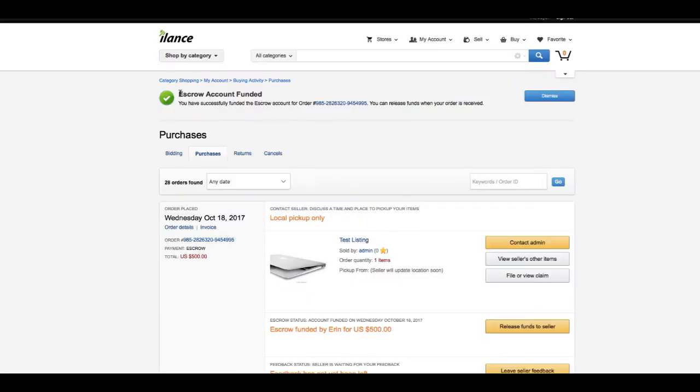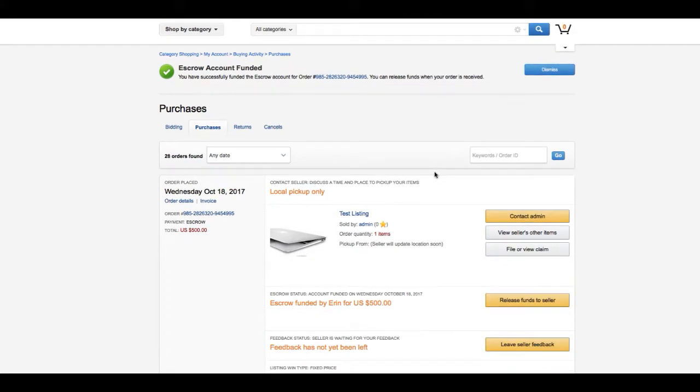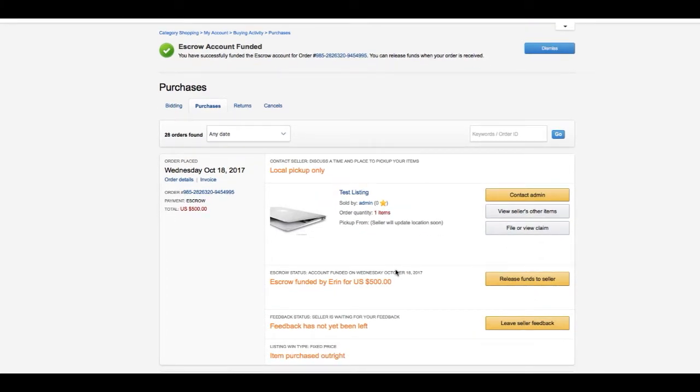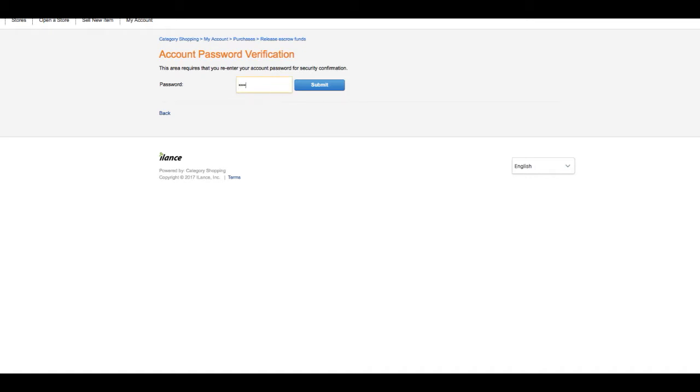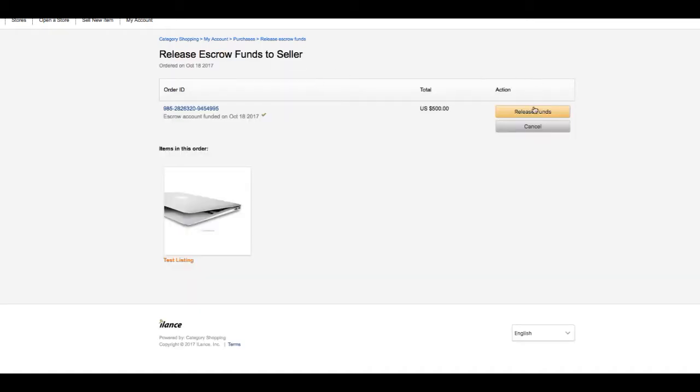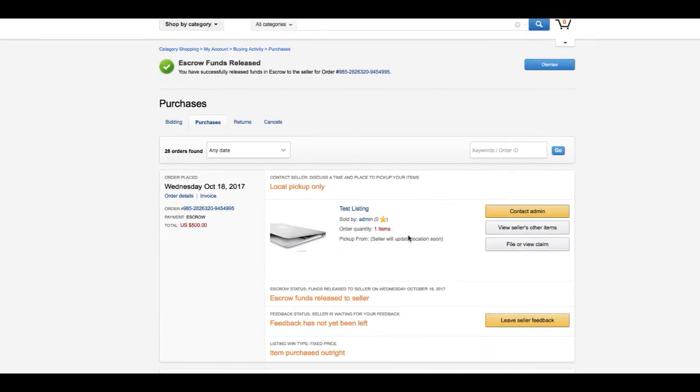Okay, success. Escrow account funded. Okay, so now I can see here that my escrow is funded, and I can release the funds to the seller simply by clicking this button here. Account password entry for added security. Okay, releasing funds to my seller. Okay, so now the transaction is complete, and now feedback can be left between the buyer and the seller. Okay, and now the seller's account will have a credit of $500.